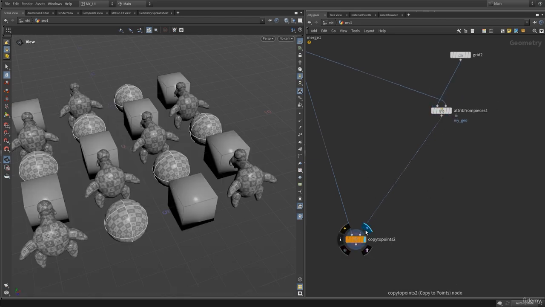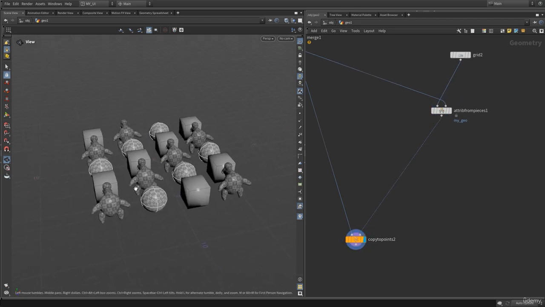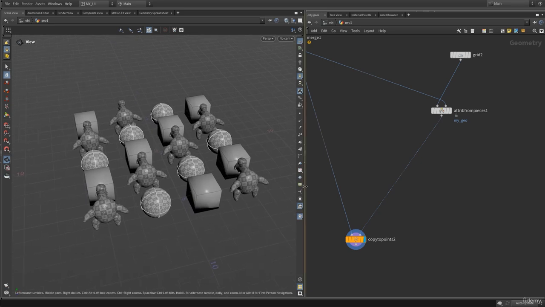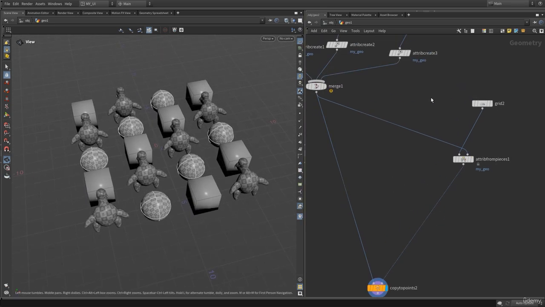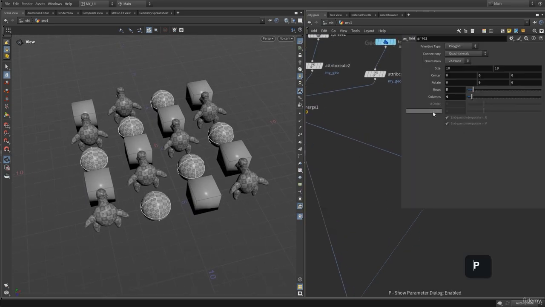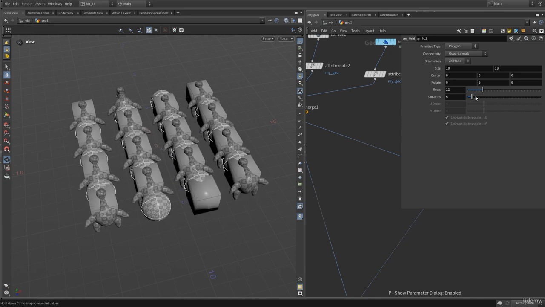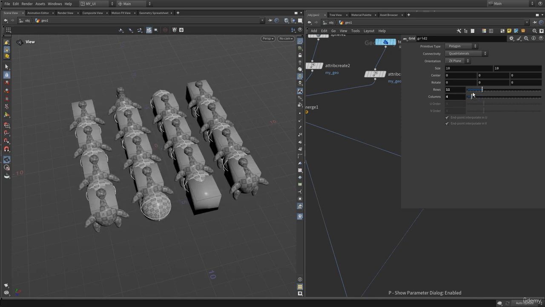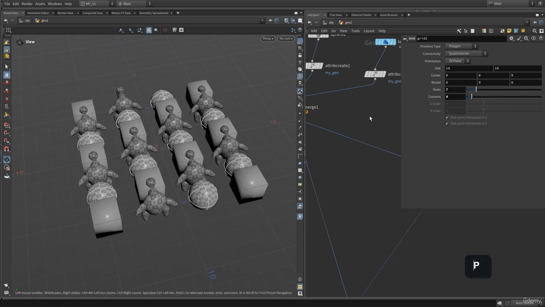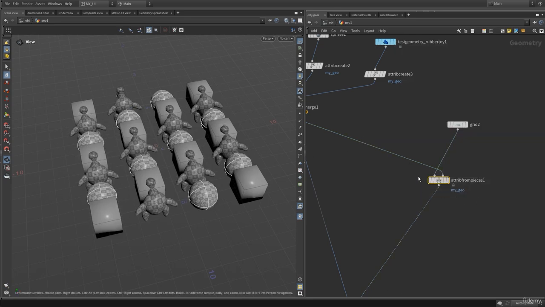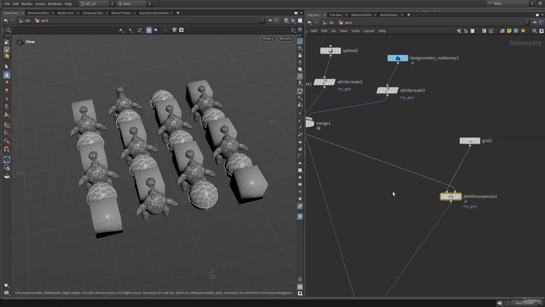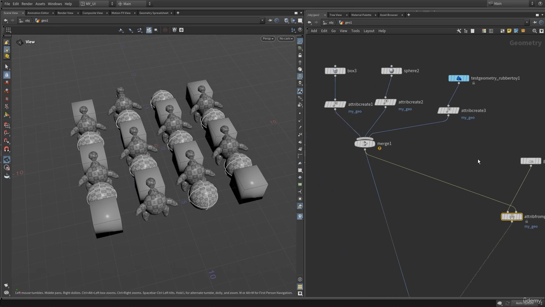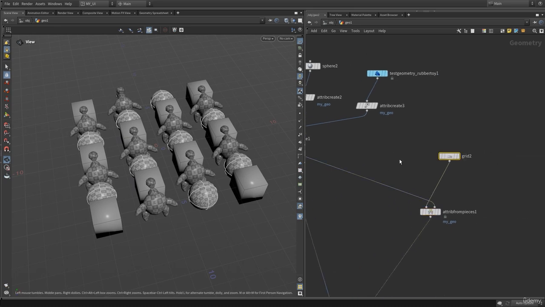Now if I view the result, as you can see, we are copying multiple geometries onto these grid points, which means I can keep adding more points, and it will take care of all of this naming. This attribute from pieces node will procedurally copy all of these attributes onto this geometry.